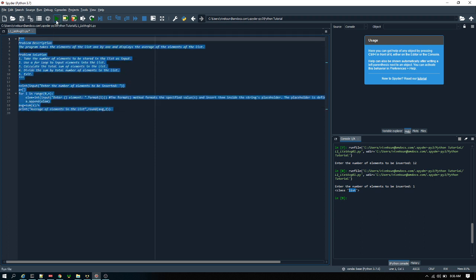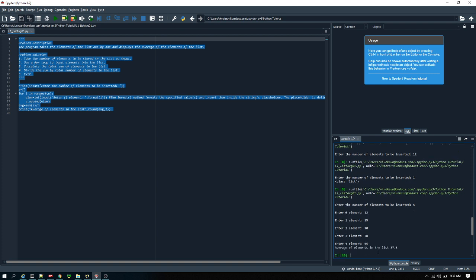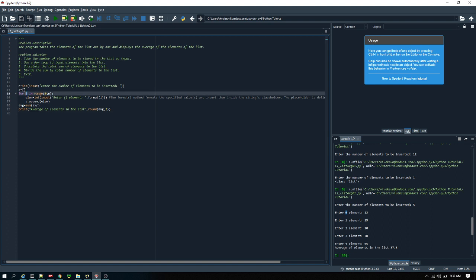So let's run this and check it out. Here, enter the number of elements to be inserted. I will put 5. Then 12, 15, 18, 78, anything you like. You can see here it goes through only up to the fourth element. Why? Because the value of i starts from 0 and goes till n minus 1. So n is 5, we have put 5 here, so it goes till 4, and the average of the elements in the list is 37.6.